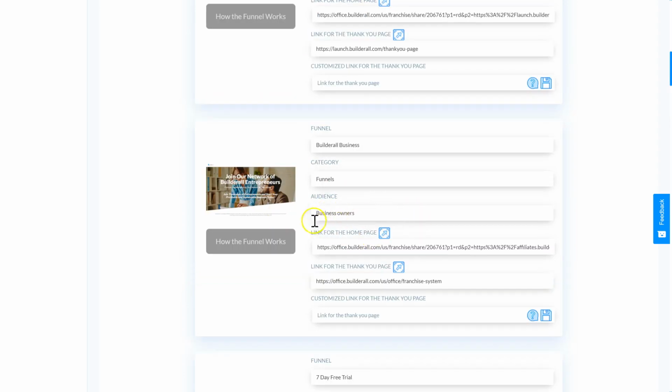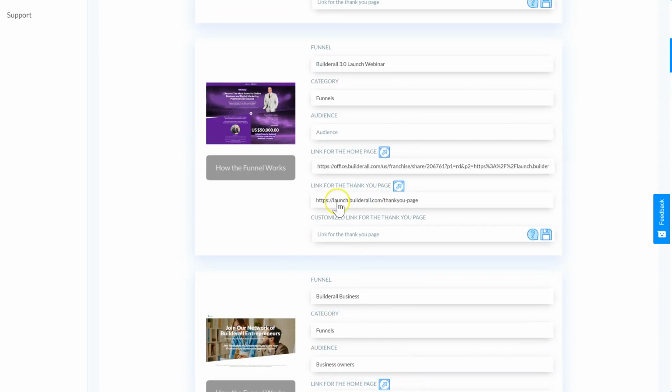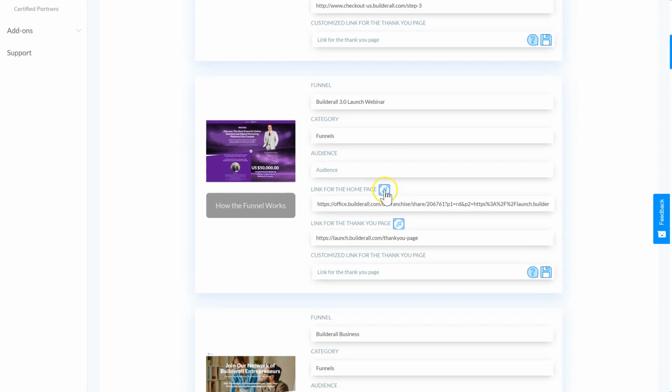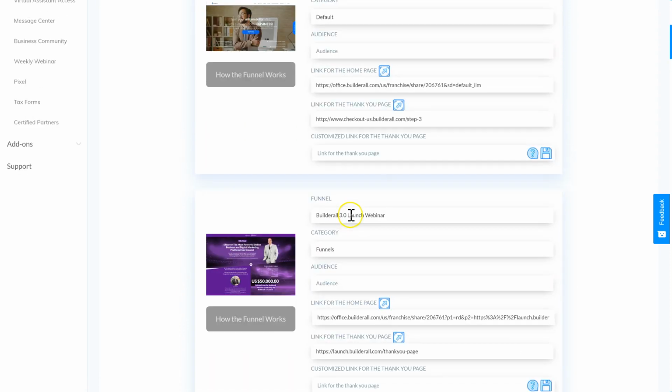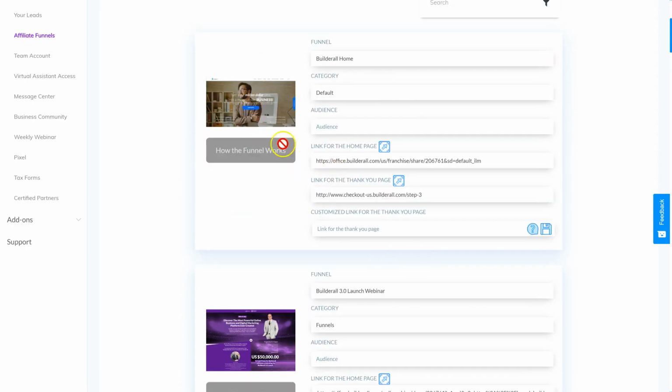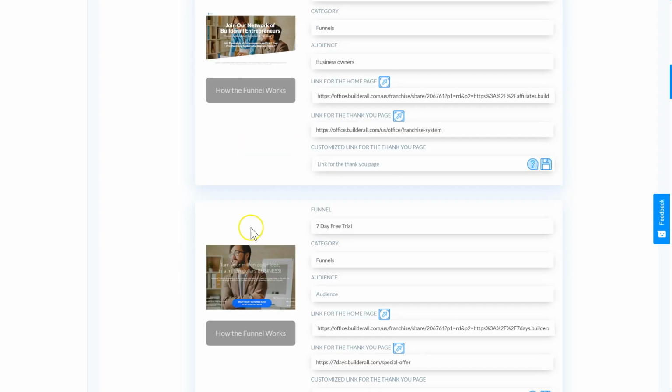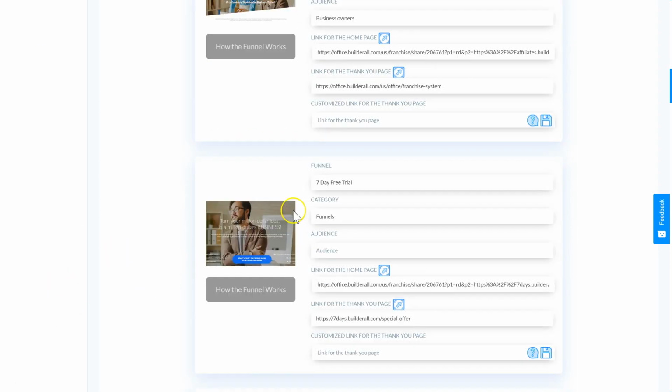Some funnels also have the audience that you should target with this funnel already filled out, so you don't have to do any more research before you start promoting. So if you know what your audience is, you can just grab a funnel and go. If you need to do some more research, then you can always view the funnel, go through the funnel yourself, and make up your mind yourself what the best funnel is for your audience. It's always a good idea to have a look at the funnel first, I think, and then you know the exact content that's in it before you share it with your audience.